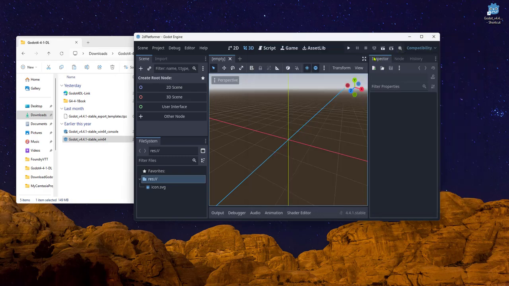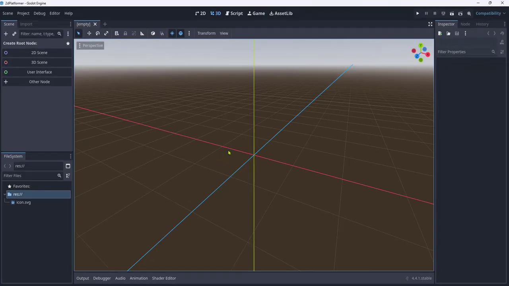So we then have a new project. I'm going to maximize it so you can see what's going on. Now you'll notice straight away that we've got 2D, 3D, script, game, asset library. Asset library we're not bothering with. The game is the game screen when we start running the scenes, but more about that later.